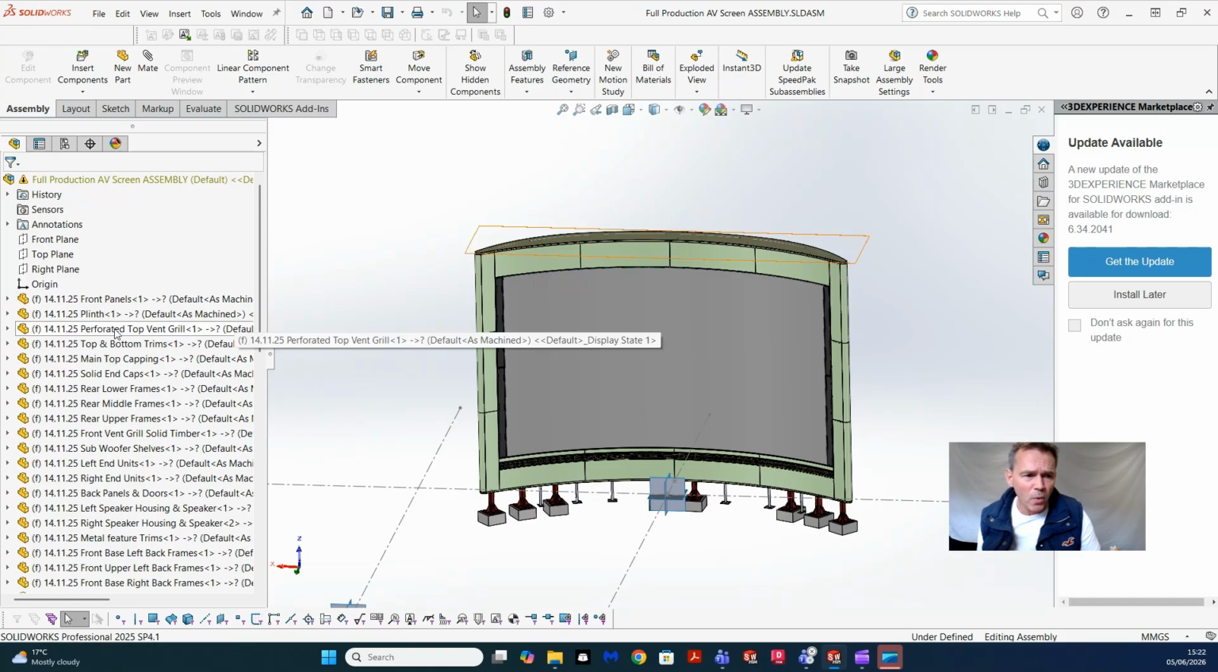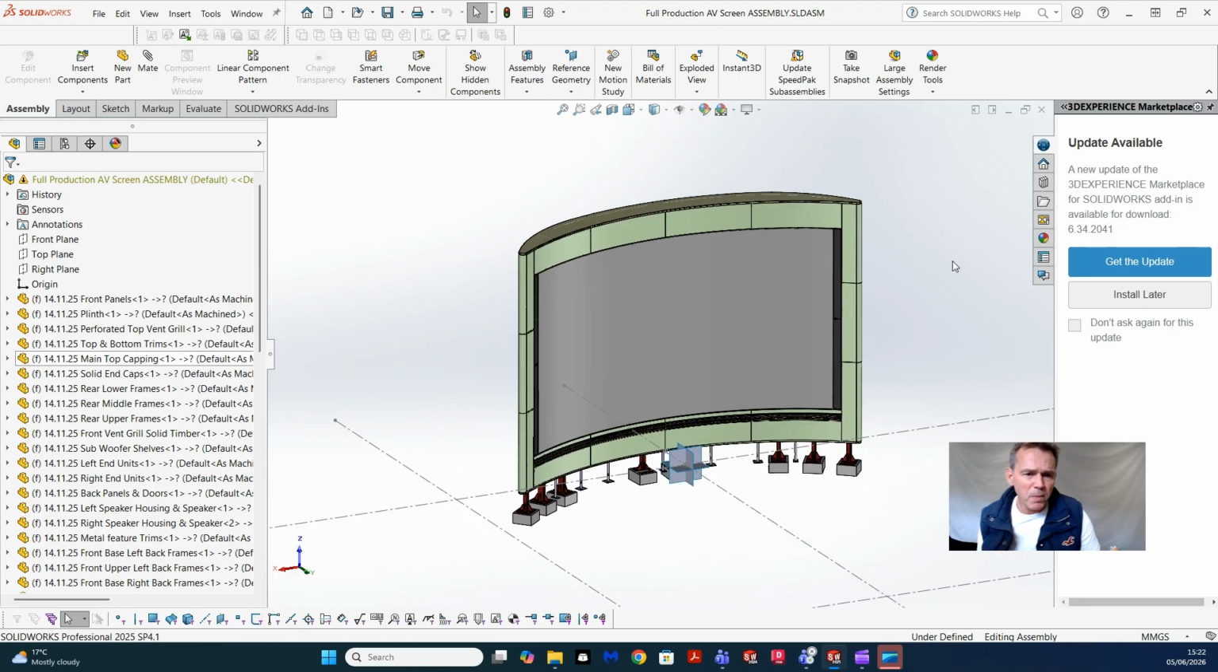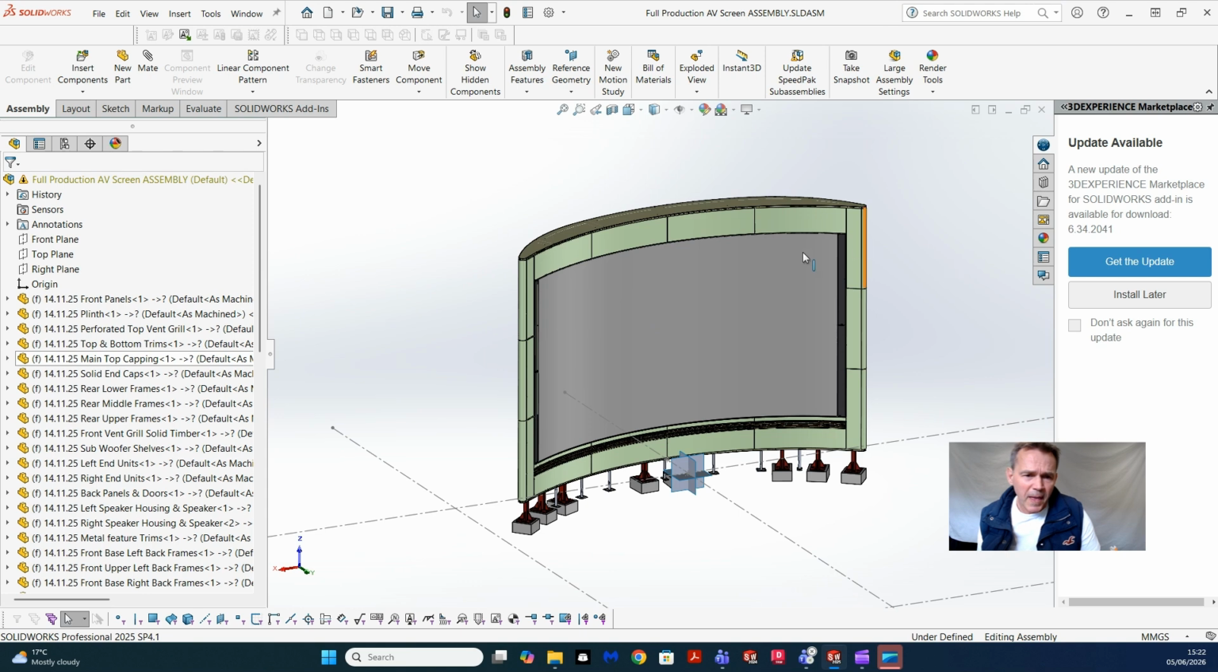Essentially, what you want to take notice of is that this assembly has been rebuilt with derived parts, and you'll notice the F in brackets here, which means fixed. Basically, in this case, it's fixed to the original position of the origin, its relationship to the origin in the original part.